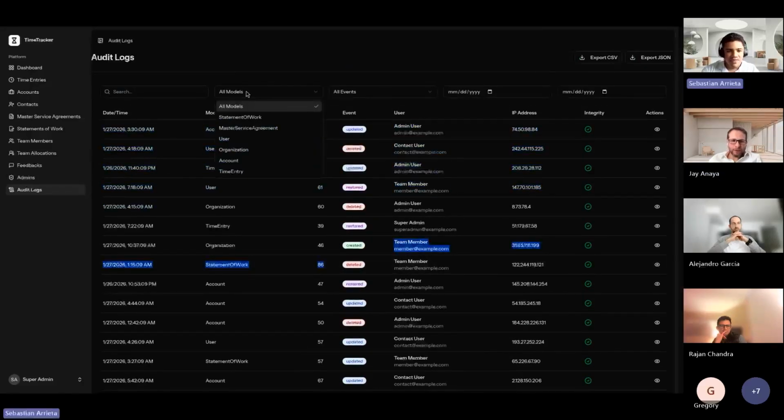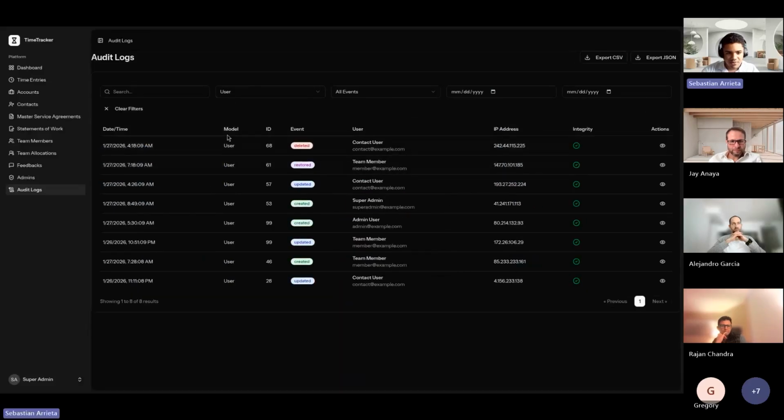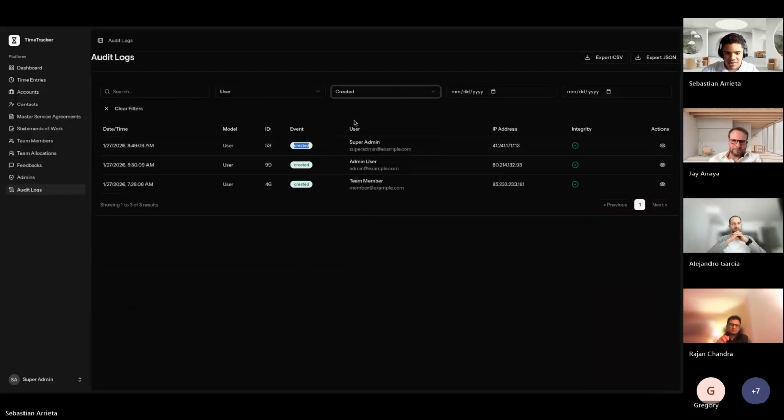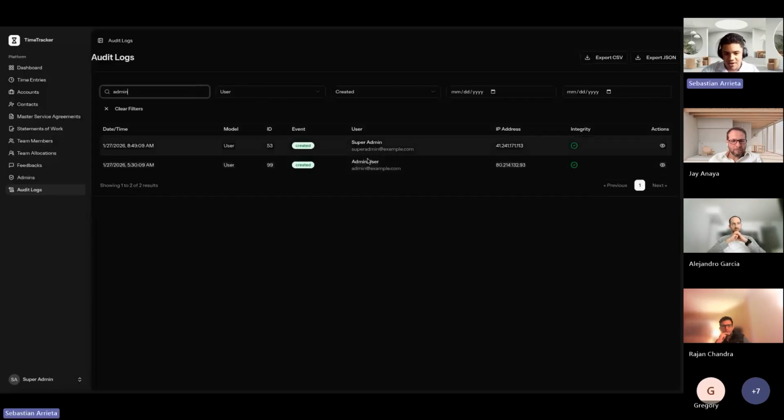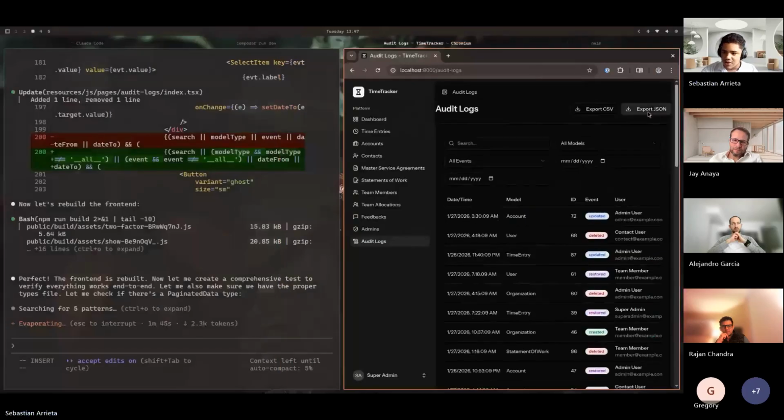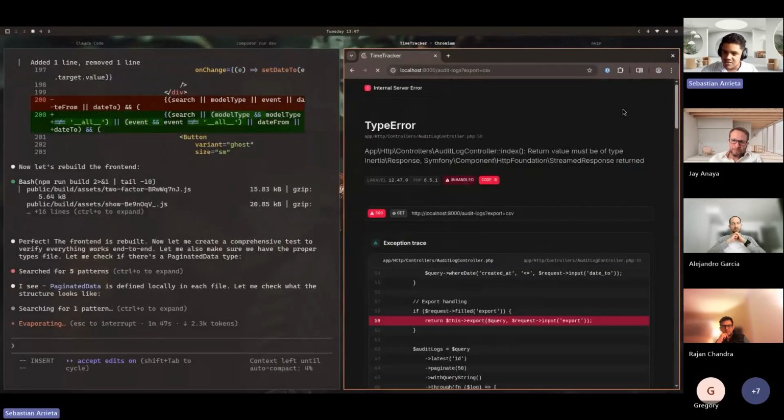Okay, so let's see if the filters work. Let's say user, the model user. Let's filter by created. Okay, it's working. Let's say here admin. Okay, admin and admin, the filter is working. Let's try to export it to CSV. Okay, this is another error.